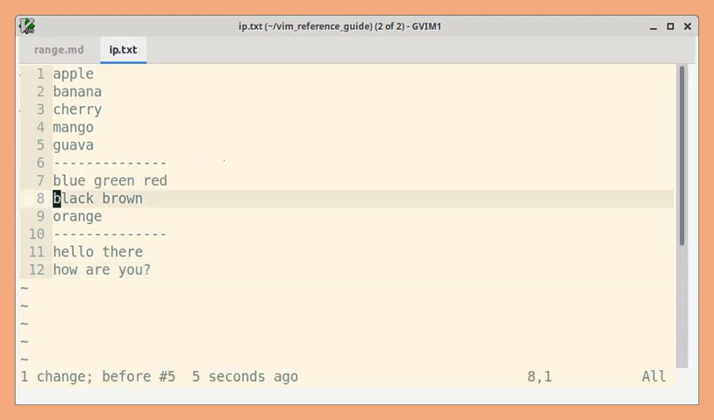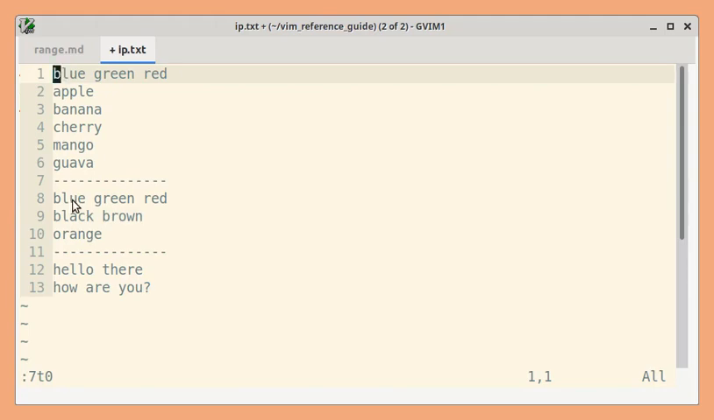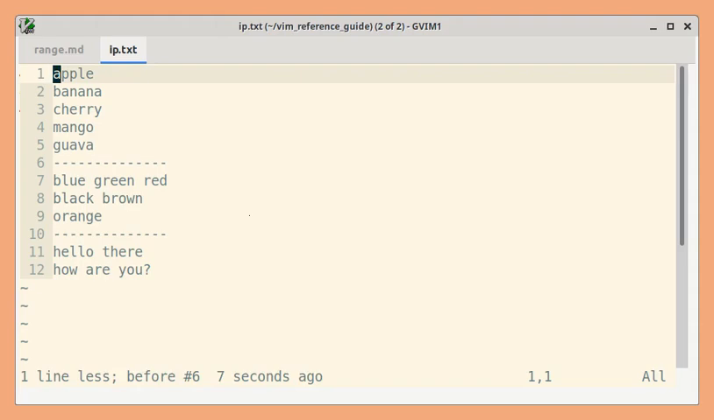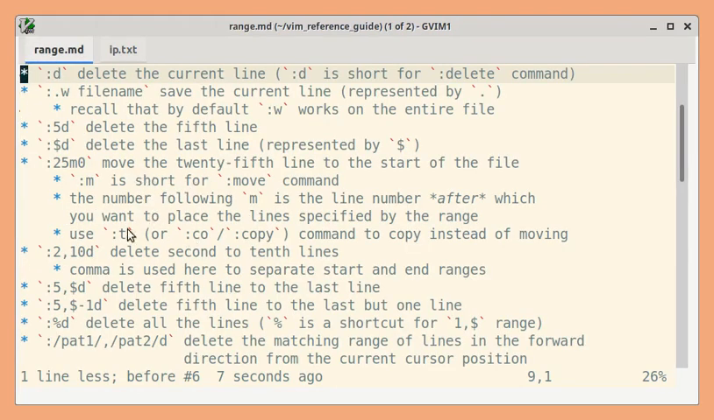So this line should move to the top of the file. Let's undo that. If you wanted to copy this line, you can use the t command. So line number 7 and then again 0. So this line was copied to the top of the file. I'll undo again and go back. So we have seen the move command and the copy command. The copy command is actually copy. You can use the shortcut co or you can use t.